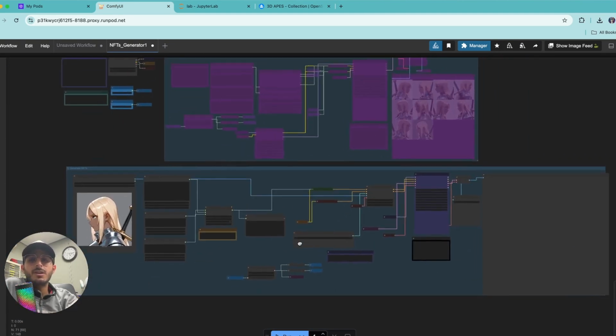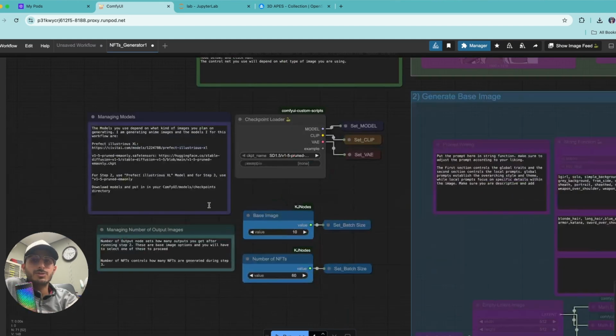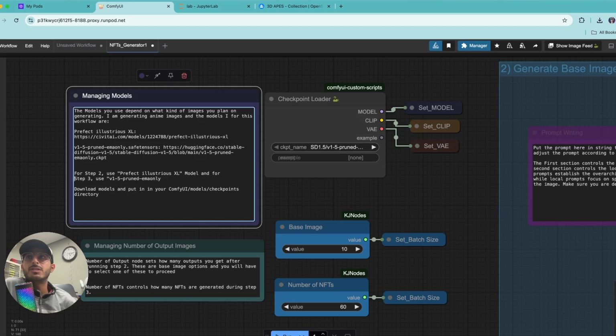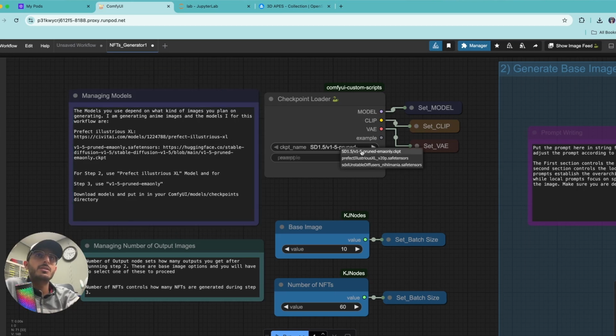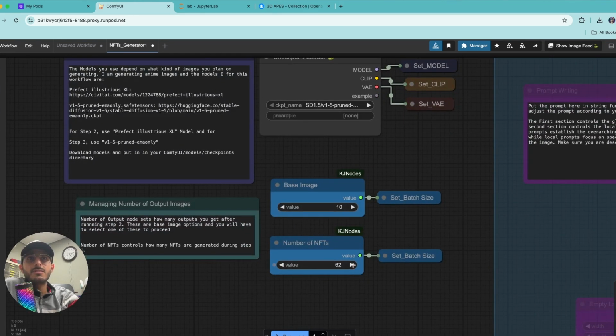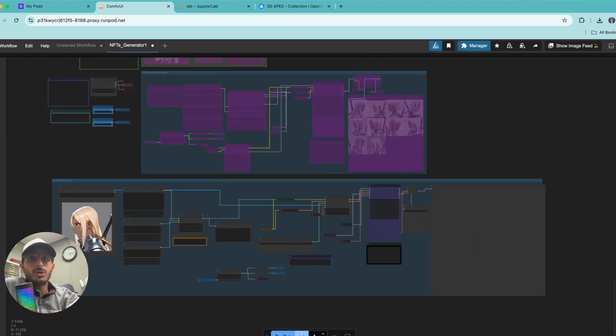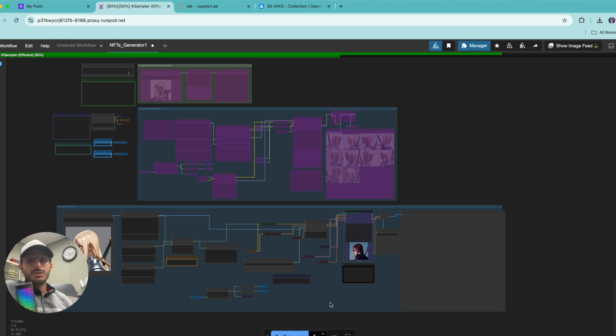Once everything is ready in this section, I'm going to go back and make sure I have the right model selected. I've written over here that for step 3 I'm using this model, and I'm going to make sure this model is selected over here. Once again, you can toggle between these numbers and choose your desired number of NFTs. Once all that is set, we're simply going to click on run. Now this workflow is going to generate a bunch of NFTs for us really quickly, depending upon what machine you're using. In my case, I'm using an RTX 4090 for this, and the speed is pretty fast.